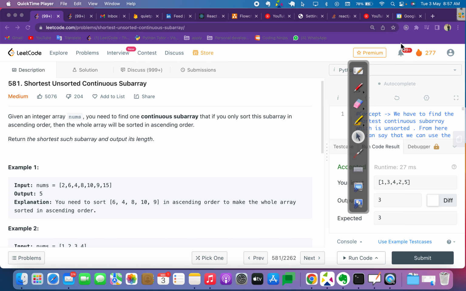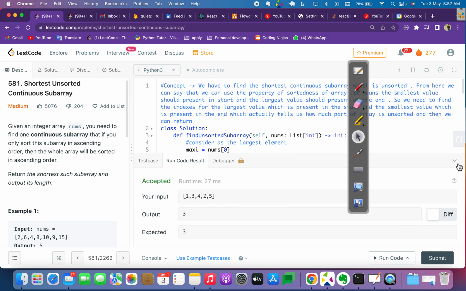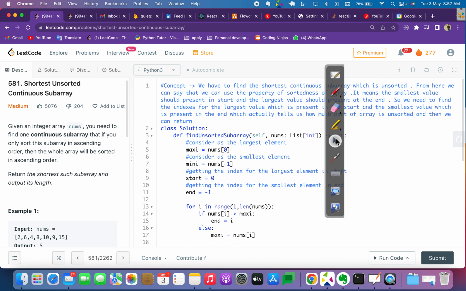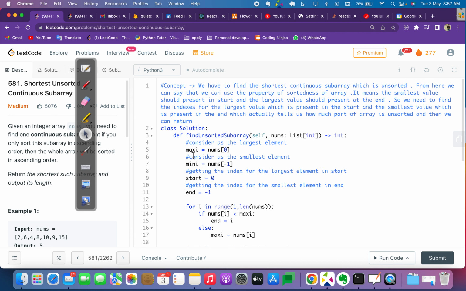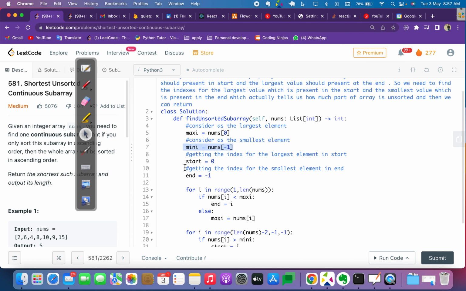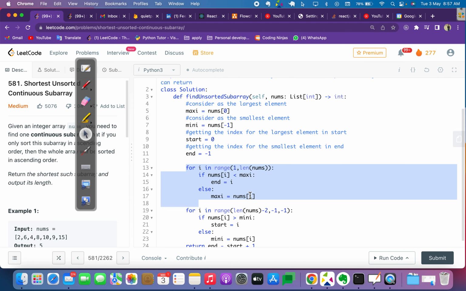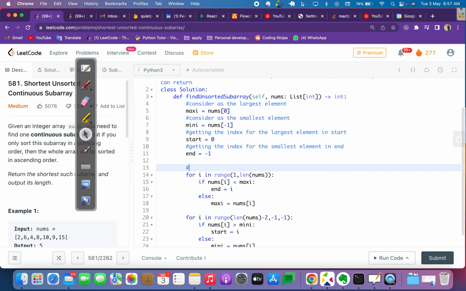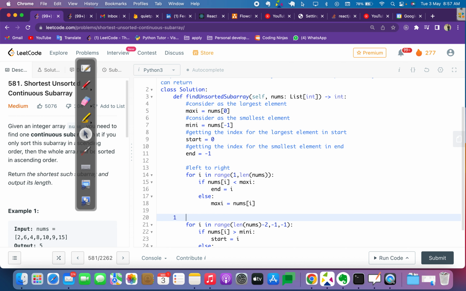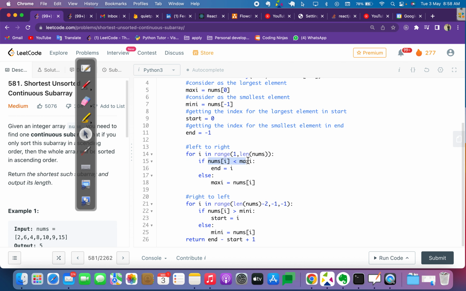Now let's see the code so that we can understand it more. You can see here that we are considering the maximum element and the minimum element. This is the left to right iteration, and this one is the right to left iteration, and we check if there is some element which is less than that.